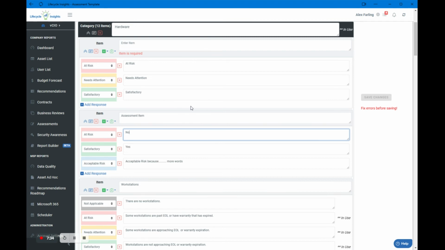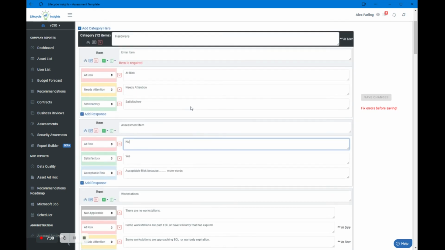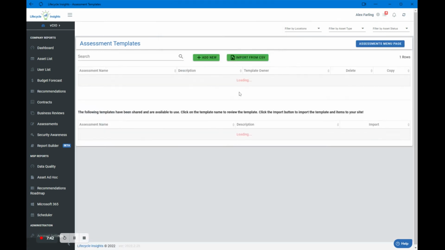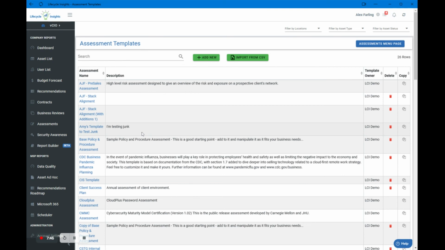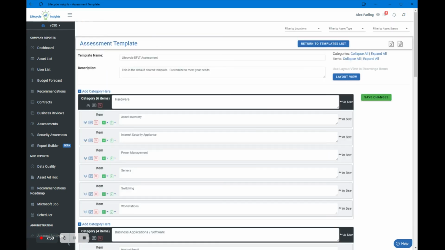I'm not going to save this because I don't want to break this template, but you get the concept of how easy it is to add items. What I would like to do is take a step back and show you guys how the other thing about managing these assessment items is that we can literally reorder an assessment.